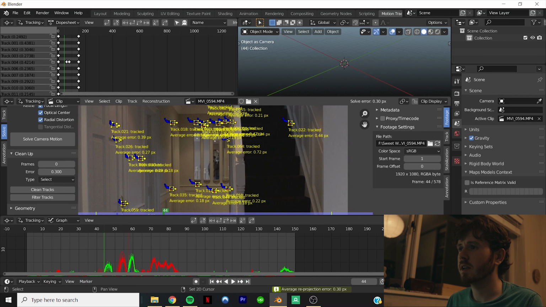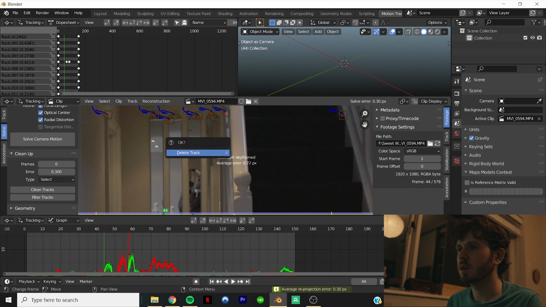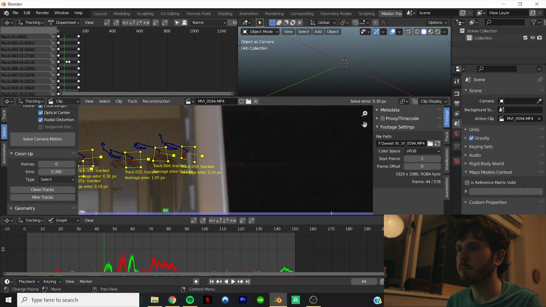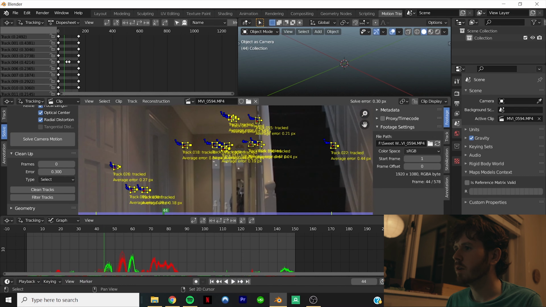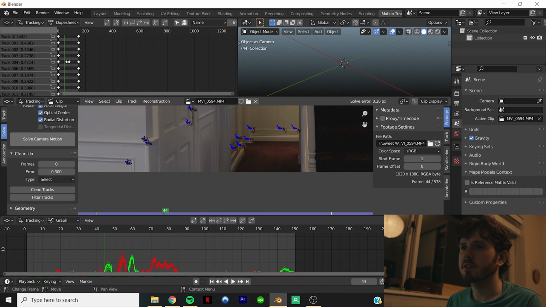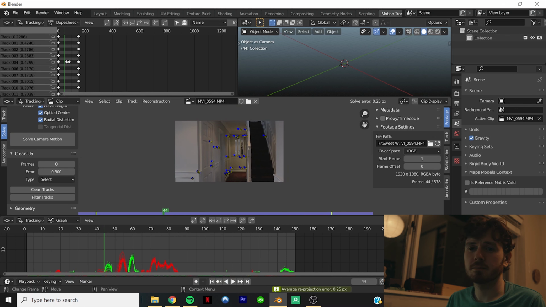Now we're down to 0.3 again. I mean, we can just keep doing this, to be honest. There's no harm. Okay, cool. And that's solve camera motion one last time. 0.25. Perfect. So that's a quarter of a pixel. That's good enough for me.